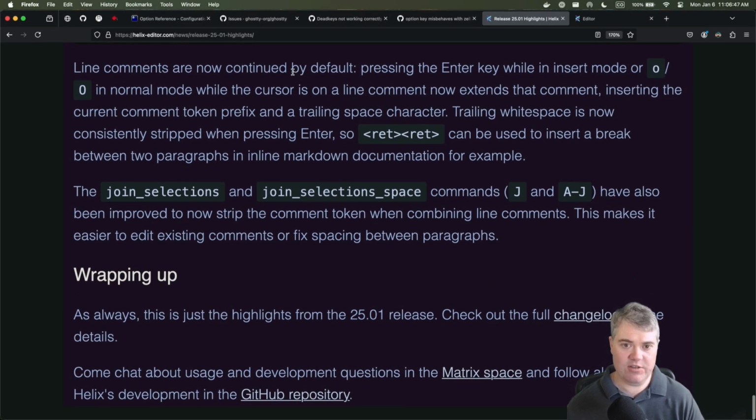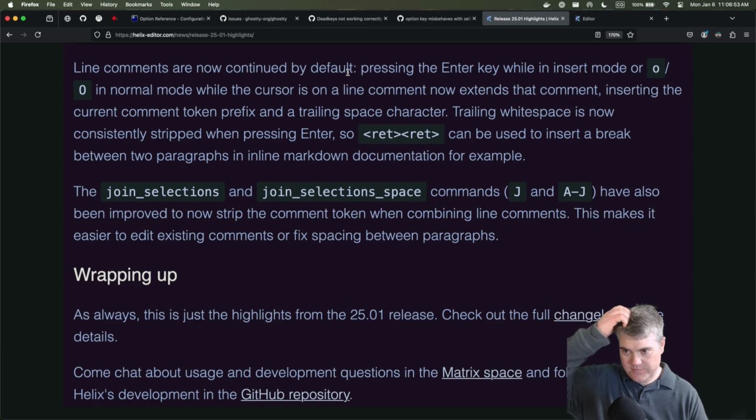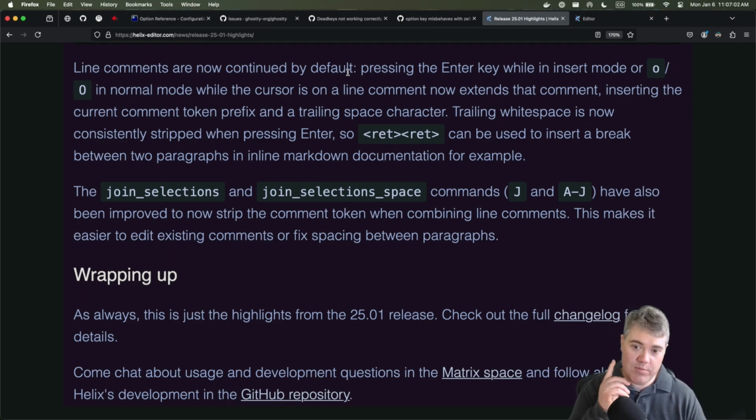Line comments are now continued by default. Okay, so I guess before it didn't have that. Oh, but that is nice for multi-line comments because I do remember I'd hit return and have to start the comment again. But now they fixed that.